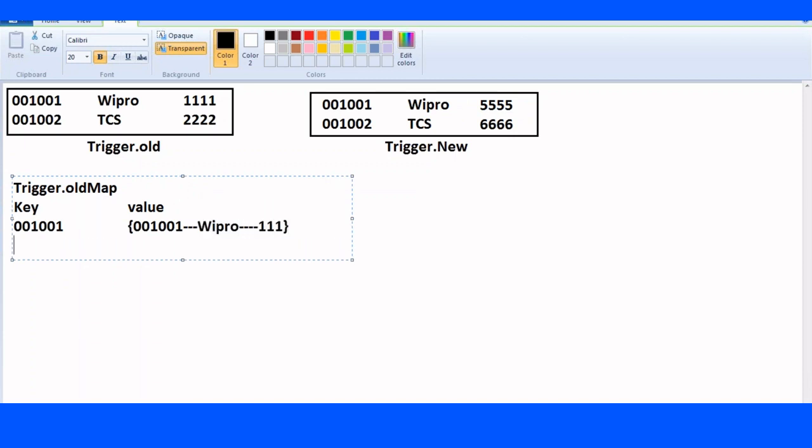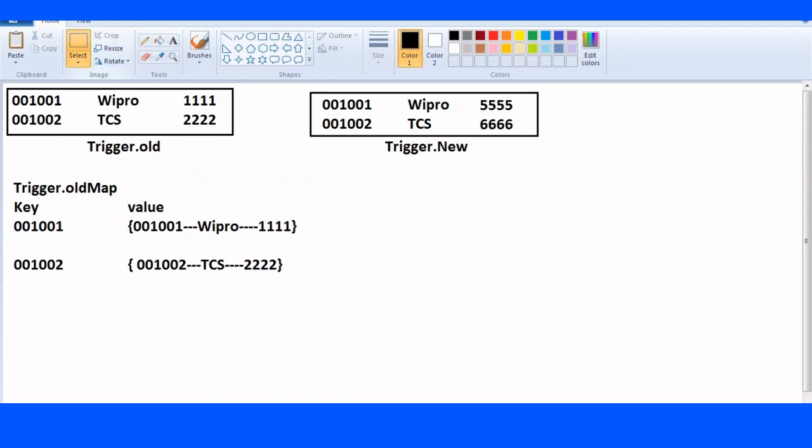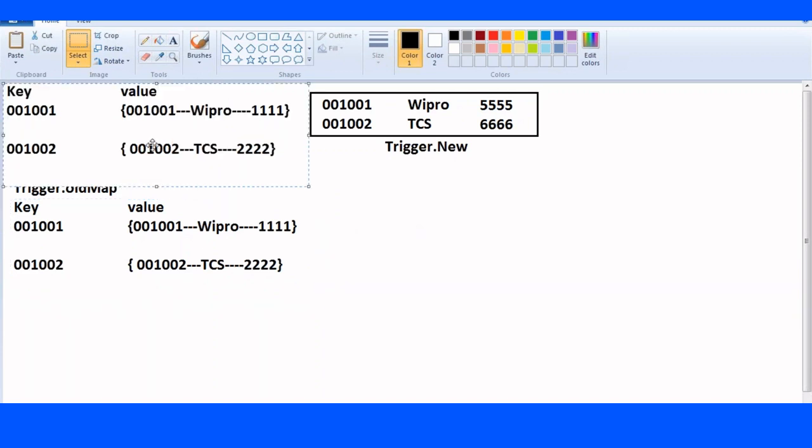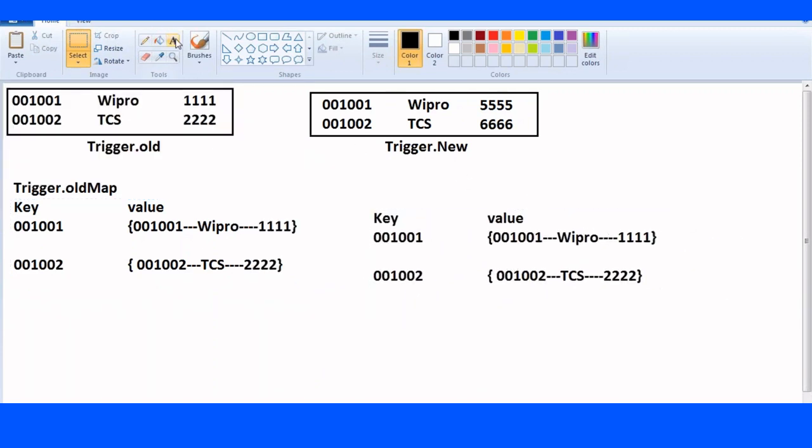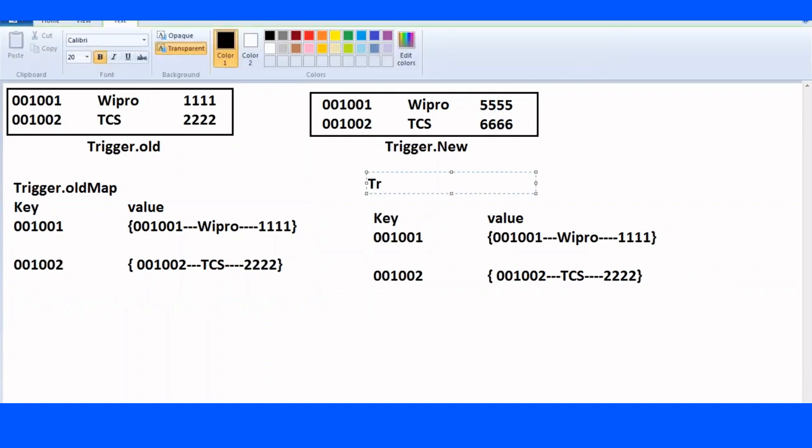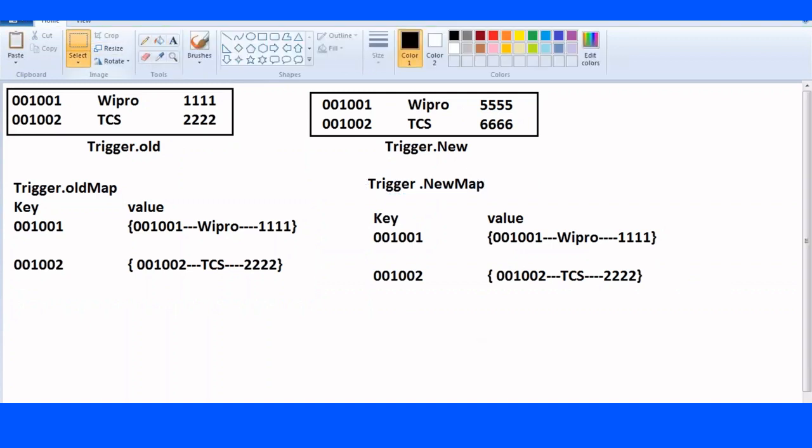When you modify the record, will the ID of the record change? When you modify the record, the ID of the record will not change. Only the values in the record will change. So in the old map and new map, is the key the same? Because when you modify the record, the ID will not change, only values in the record will change. So when I say Trigger.newMap, what are the values we have here?